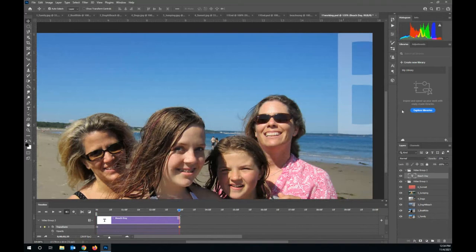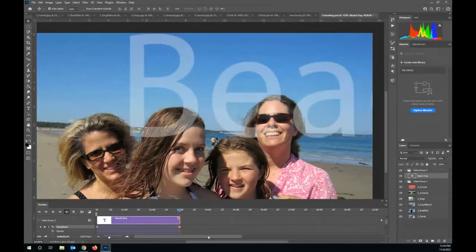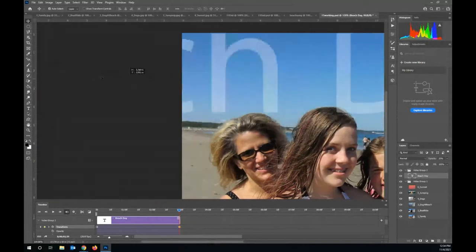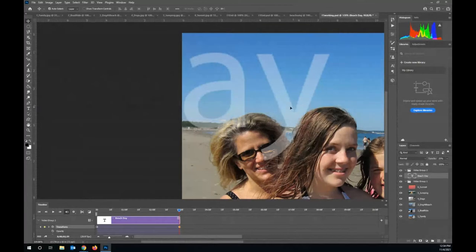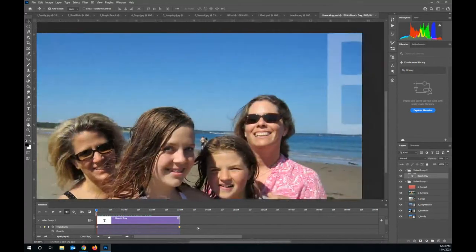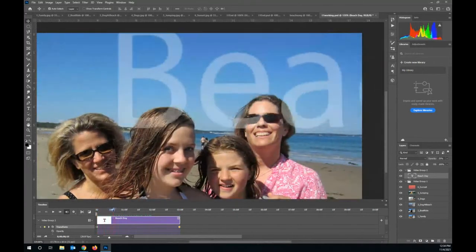And so at this point, I'm going to change the position of the text. And I'm going to scroll this all the way over till at this point, the Y is just barely visible over my image. Okay, so now once I've done this, I can scroll across my image to see how this is going to look when my video is played.